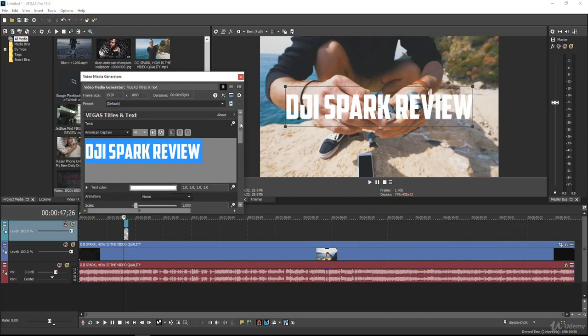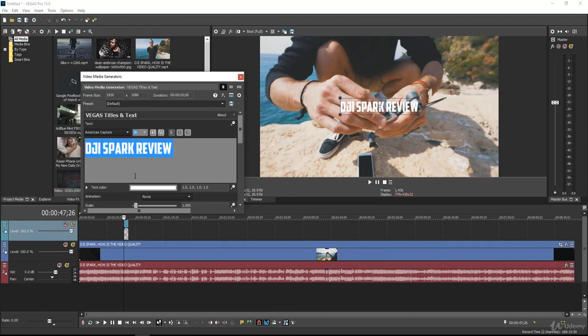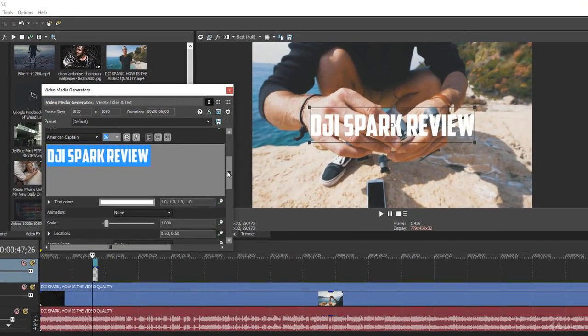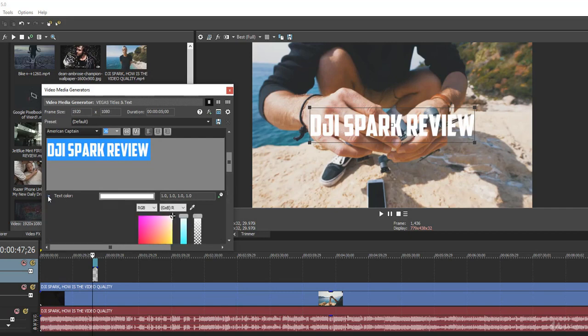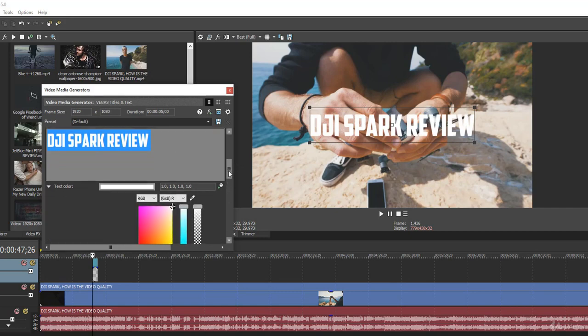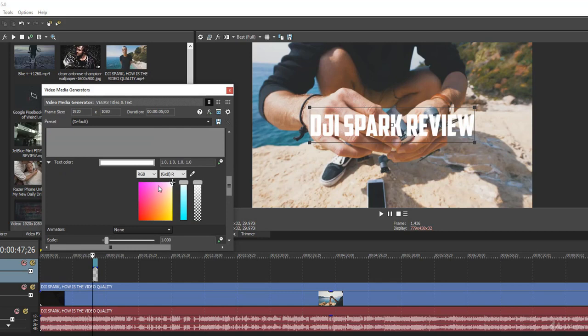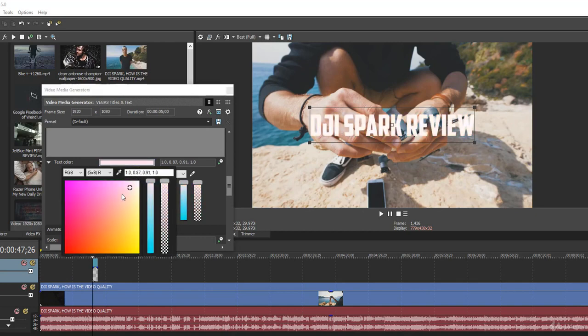Now to change this font size from this drop down menu, choose any of your preferred size. Also, you can make your text bold, italic, or also you can change the alignment of your text. To change this font color, simply expand this text color option. And using this color picker, you can easily change your text color. Makes sense, right? Now I set it in white.